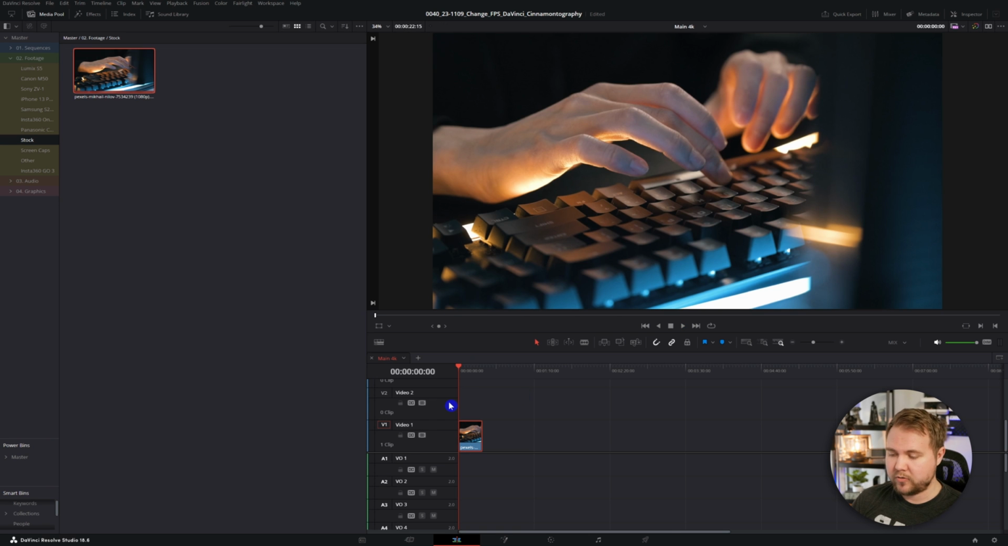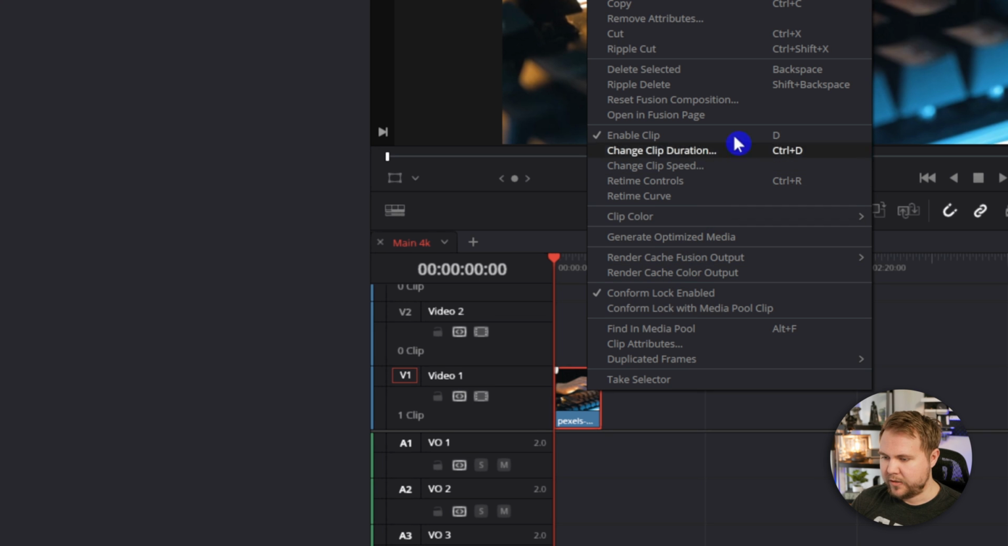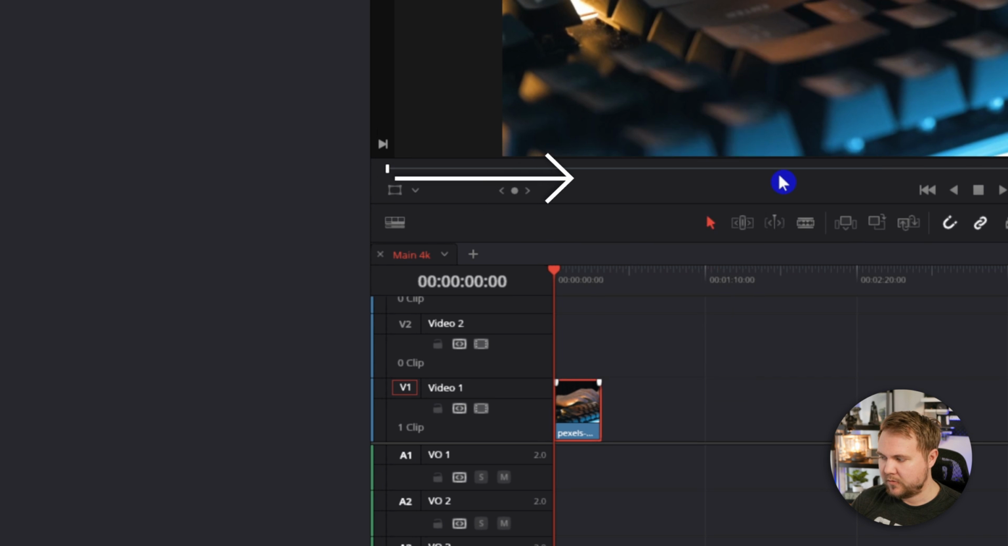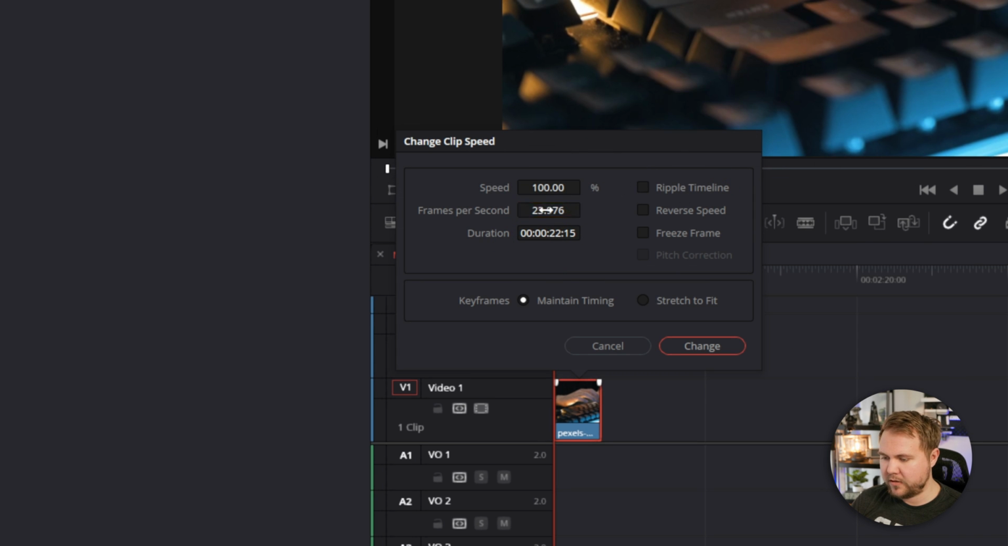If you don't have the keyboard shortcut set up, you can always right click on the clip and come up to change clip speed right here. And that'll bring you right back here to your frames per second. And you can change that right there.